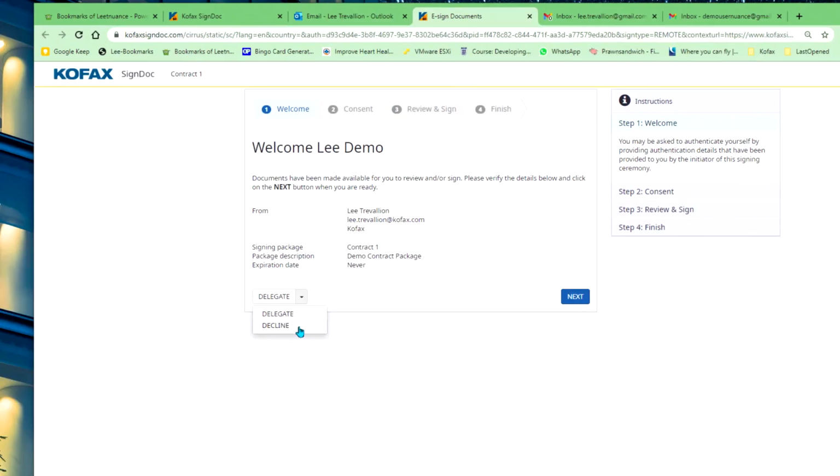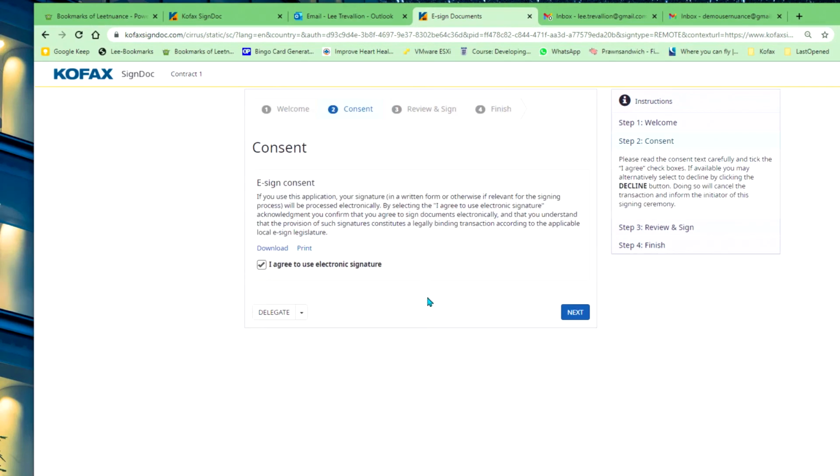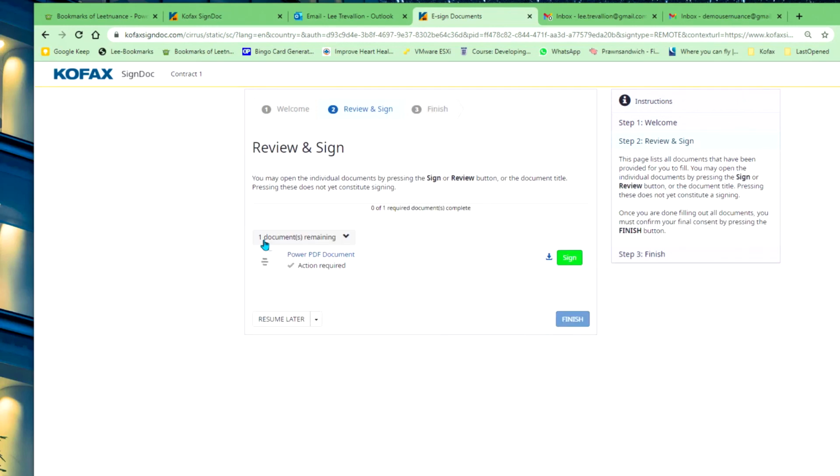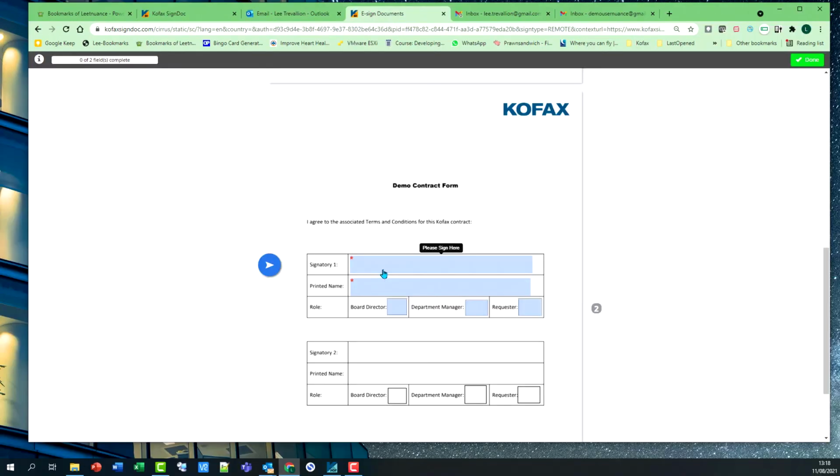Note here there's an option to delegate if we want to send that on to someone else to sign, or we can decline if we thought perhaps we've been sent it in error or something along those lines. So we consent to use an electronic signature, and then we're shown the documents within that signing package. So it could be more than one PDF file in that package that we want them to sign.